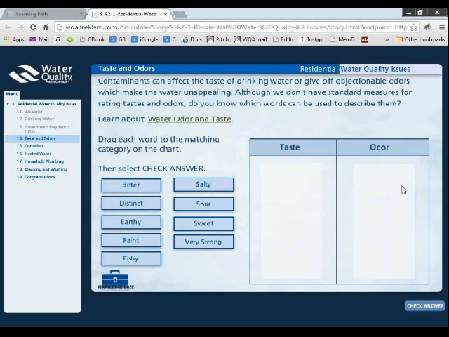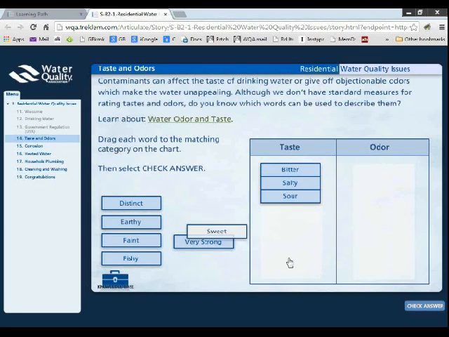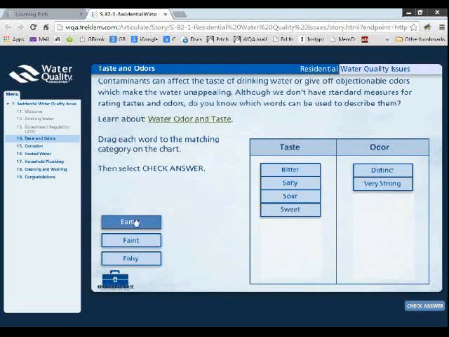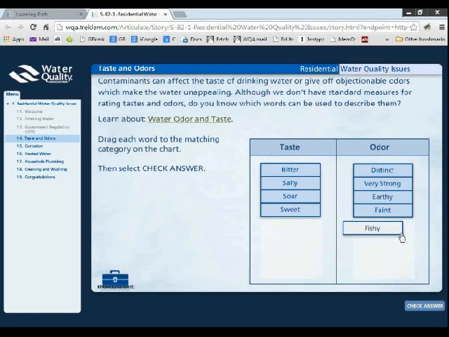Is it a taste issue? Is it an odor issue? Bitter is a taste, as is salty, sour, and sweet. The remaining options are odors: distinct, very strong, earthy, faint, and fishy.